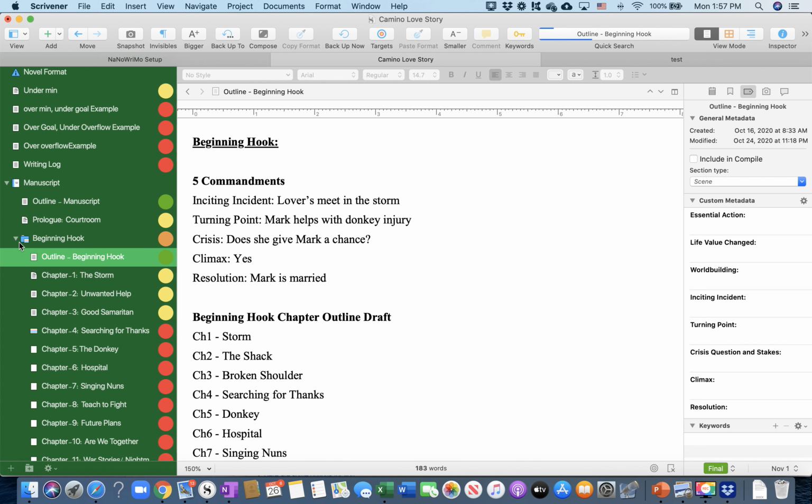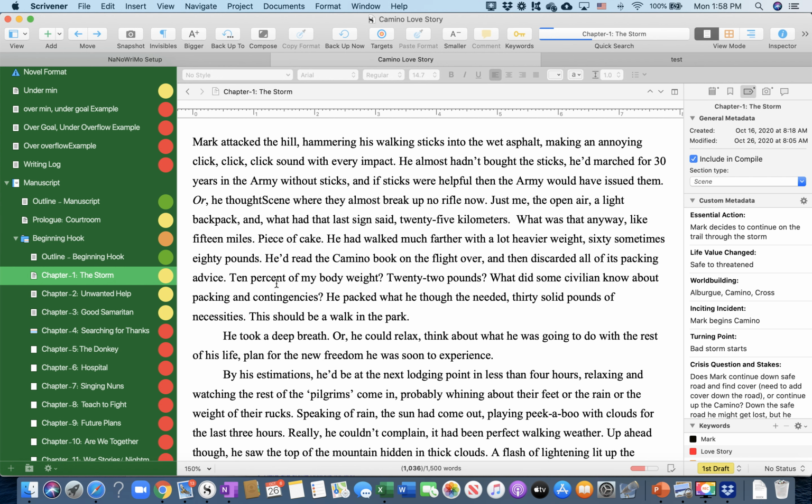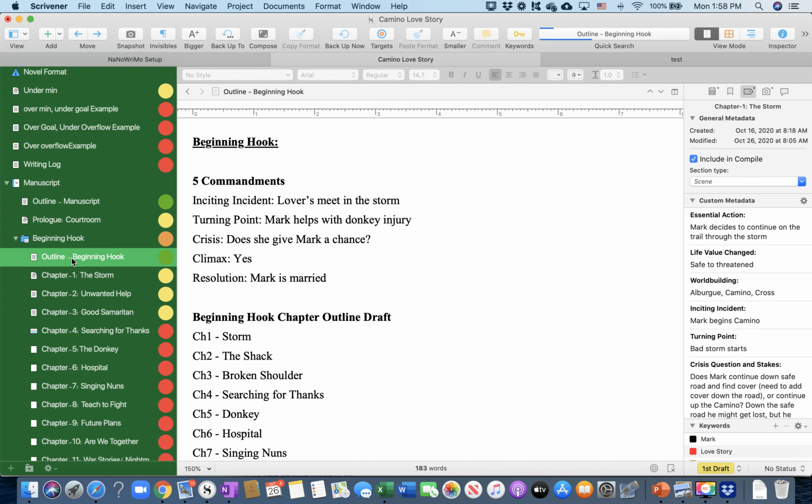All right. The important thing is, and we'll get into this when we talk about your target project word count, that you have to go into the general metadata in the inspector and unclick include in compile, because you don't want whatever you're writing in the outline to be part of your manuscript. So if you look at this over here, you'll see I haven't included the outline in include in compile, but I have included it in my individual sections, chapters, and scenes and things like that.